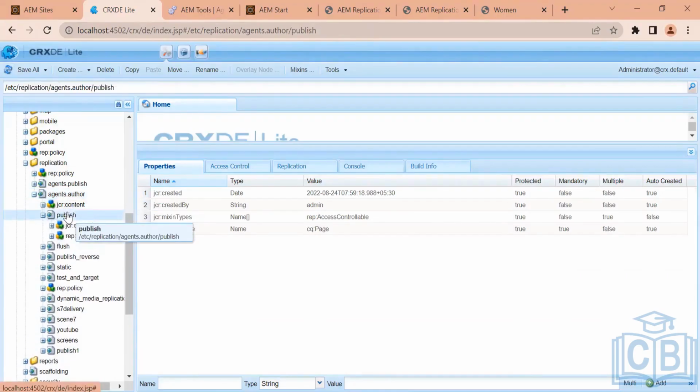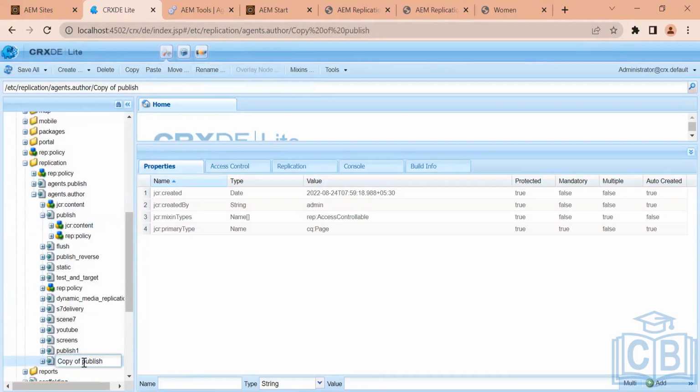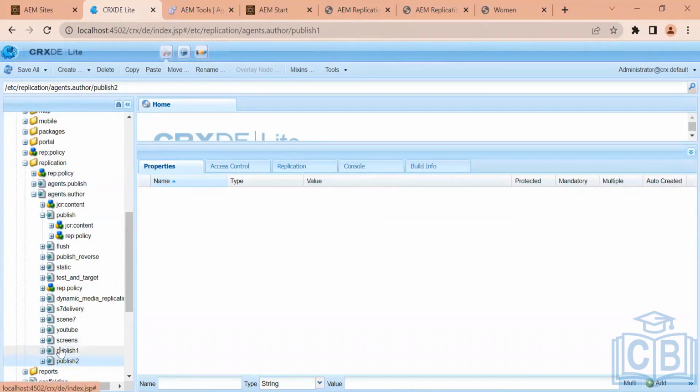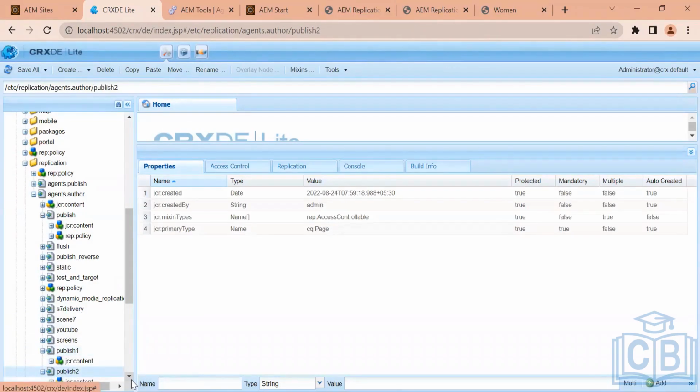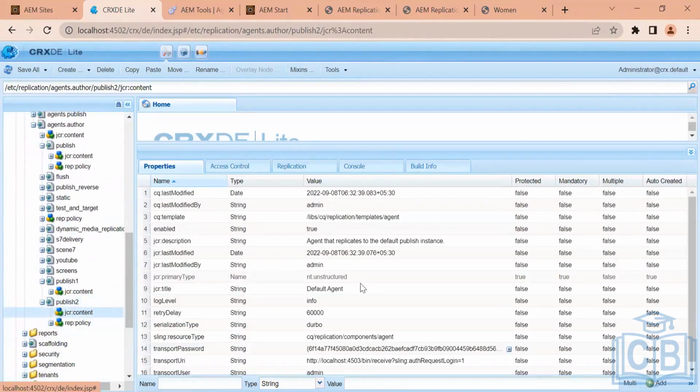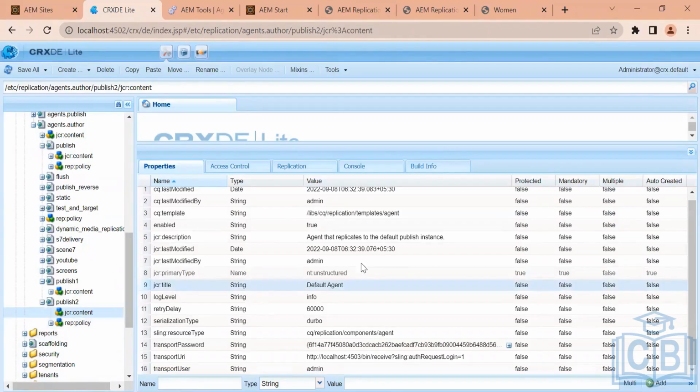If you want to create another one, just click on this. You can copy, go in here, click over here and paste. Here, let's save all and rename it to published. Then you can change the properties from here. And if you want to change the name, the default agent, you can rename it to something different. And you see it will be replicating to which port?